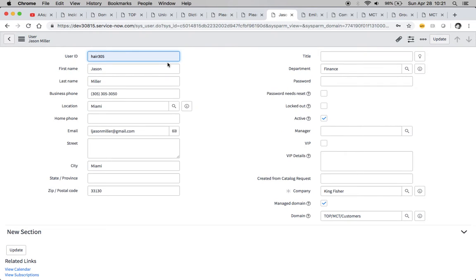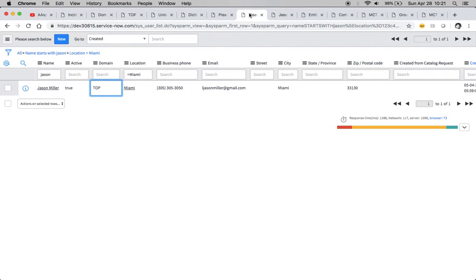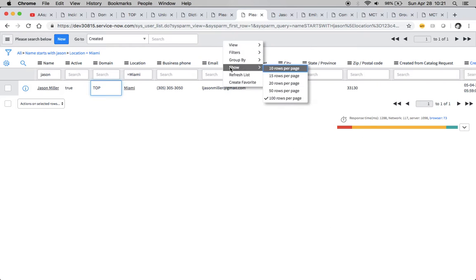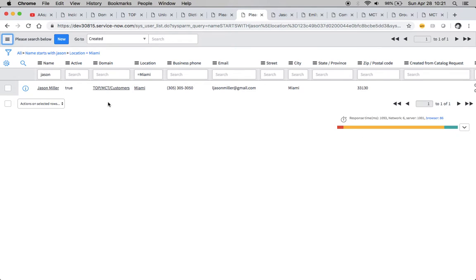So what am I going to do? I'm going to go back to my user record. Actually, I'm going to go back to the list view. We're going to refresh this list. And I'm going to change it here to top.